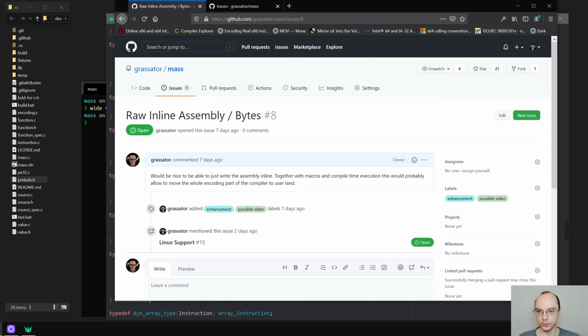Today I thought I would work on this issue, which is raw inline assembly, or not really assembly, but just the ability to say, okay, I'm gonna specify these bytes and please just inject them into the output machine code. Don't try to do anything fancy to them, these are the raw bytes, take them as is and pipe it to the output.